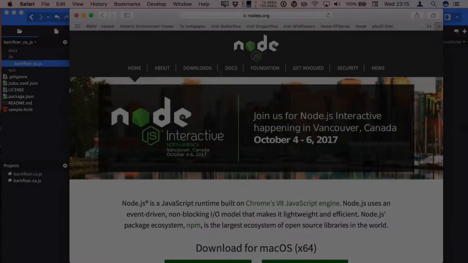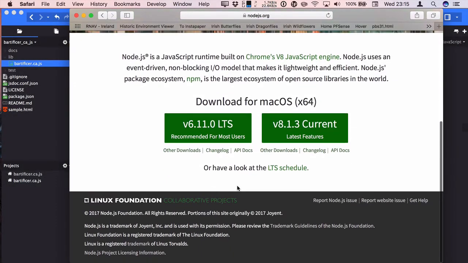nodejs.org. So you can download here either the long-term release, the LTS release, or you can get the latest, greatest, coolest features with the current release. Both are fine. The LTS will give you long-term support. You won't have to change your version number very often. The latest, greatest, cutting-edge features gives you lots of cool stuff. And to be honest, everything we're doing in Programming by Stealth is aimed at the long-term support. We're not doing any of the cutting-edge stuff.